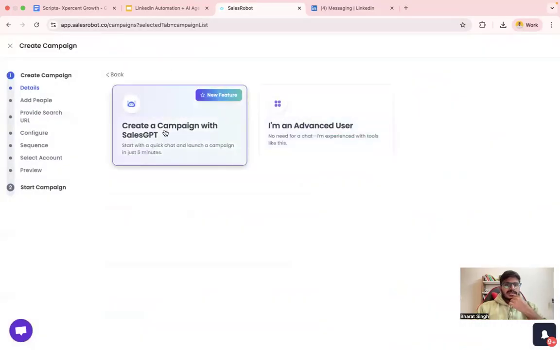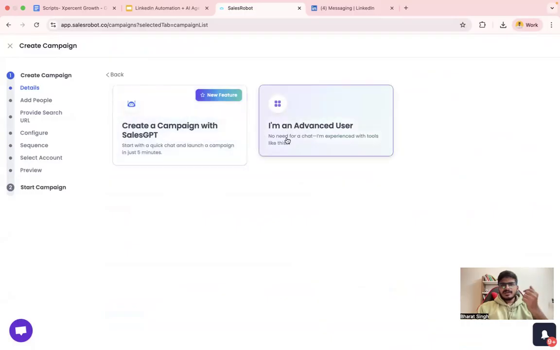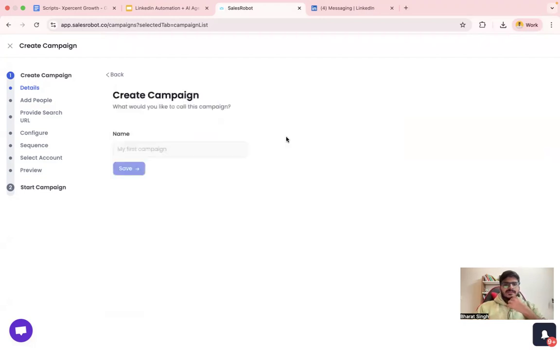Either you can create a campaign with Sales GPT, or you can create a campaign as an advanced user, meaning creating a campaign of your own from scratch. I will recommend creating it as an advanced user. Don't use the Sales GPT because it will sound more like something that doesn't relate with your audience. So I will click on advanced user.